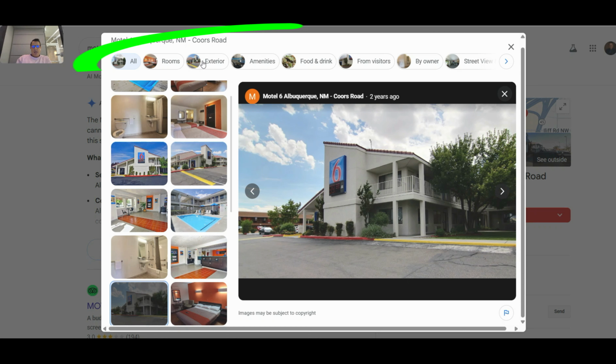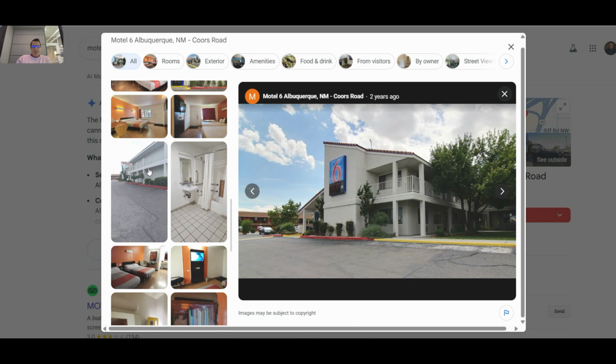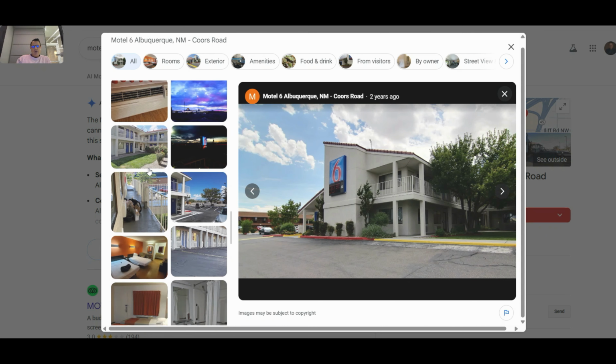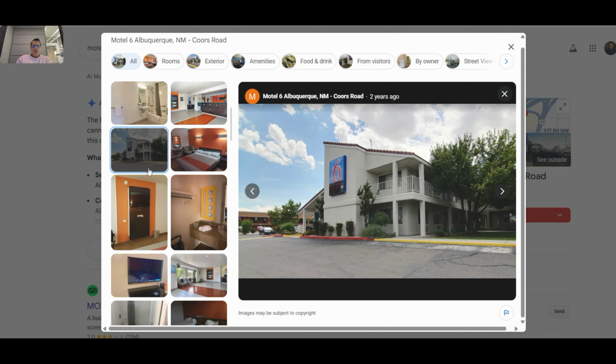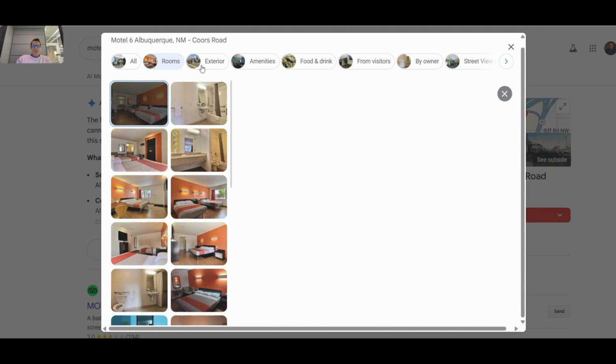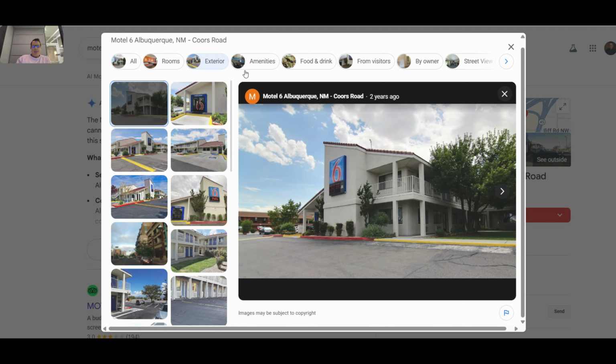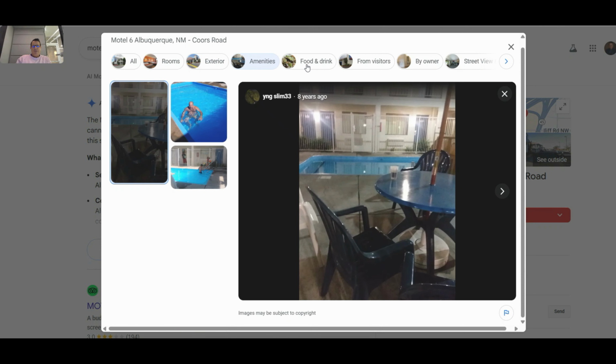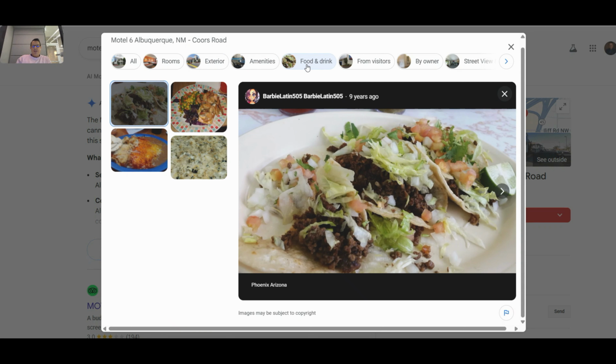If you look up here at the top row, it's got all the photos, and that's what we're checked on right now. So all your photos on the left-hand side, I'm going to scroll down, that are attached to your listing on Google are here. Anybody can go online and look at these. It's separated out by rooms, exterior of the property. Google does all this for you. Amenities, food and drink, all that good stuff.